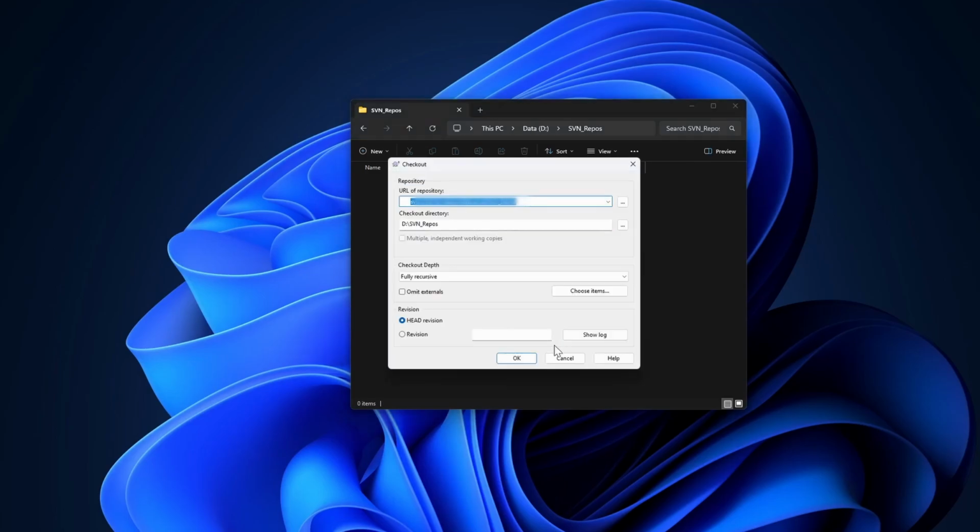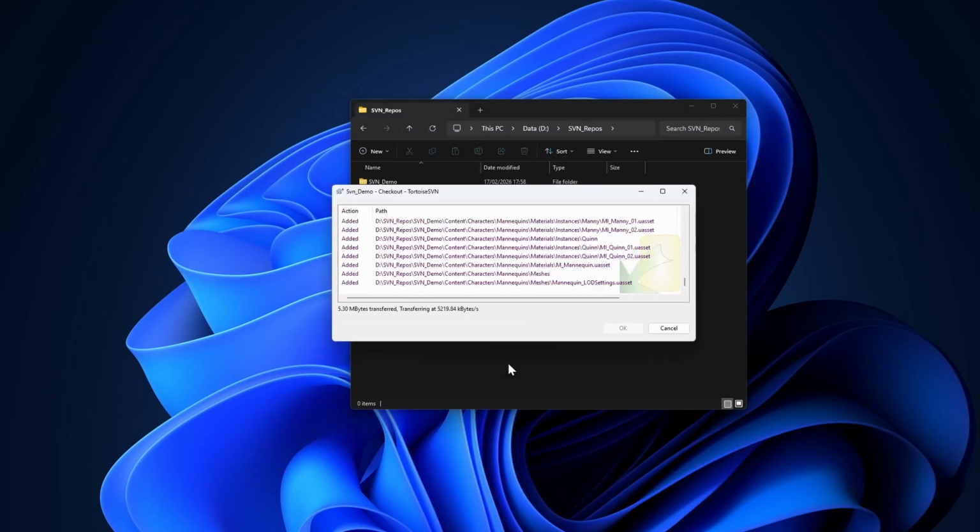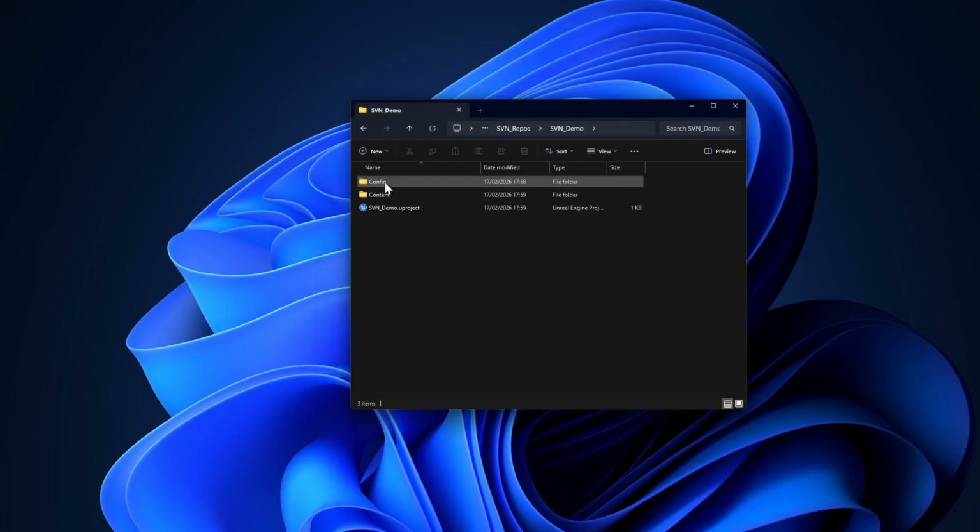The nice thing about SVN is it remembers the last repository. So I'm going to go back to there and go SVN demo. It's going to have remembered my credentials, which is great. Press OK. Let it download the repository back from the server. Press OK. Go inside. You'll notice we've got those 3 folders.